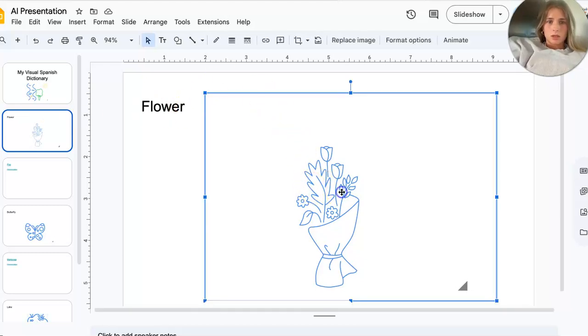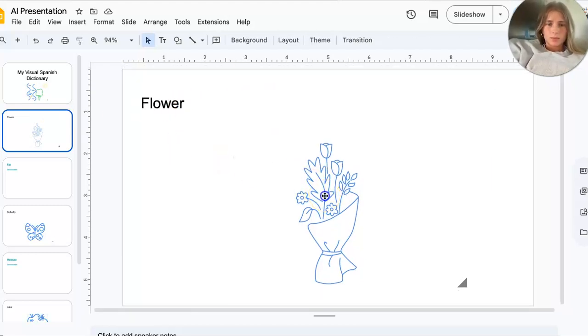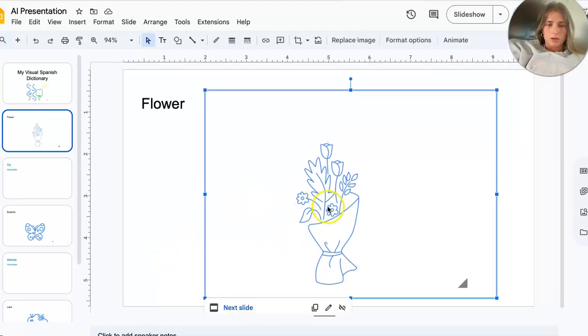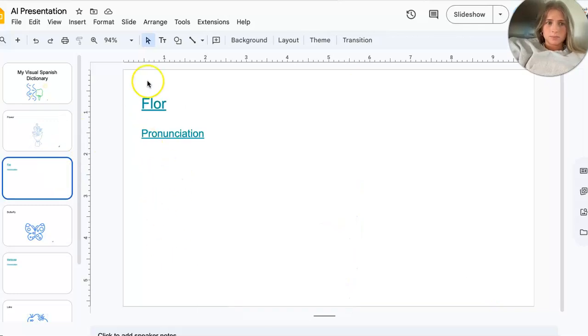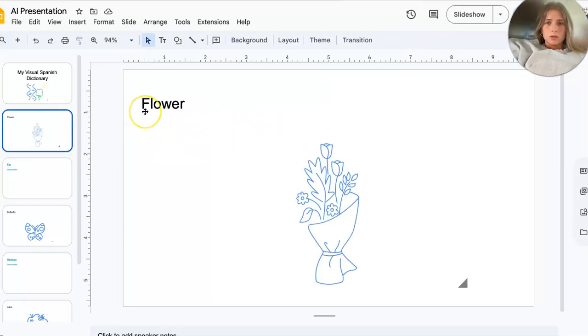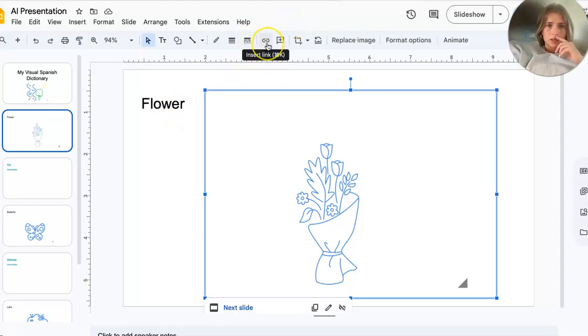And how you do that is, here, if you tap on the flower down here, it will take you to the next slide. And then if you tap on flor, which would be the Spanish version of flower, it will take you to the previous slide. So it just kind of connects them. And then how I did that was you just tap on it, press the link button, insert link, and then down here where it says next slide, there would be a next slide option.